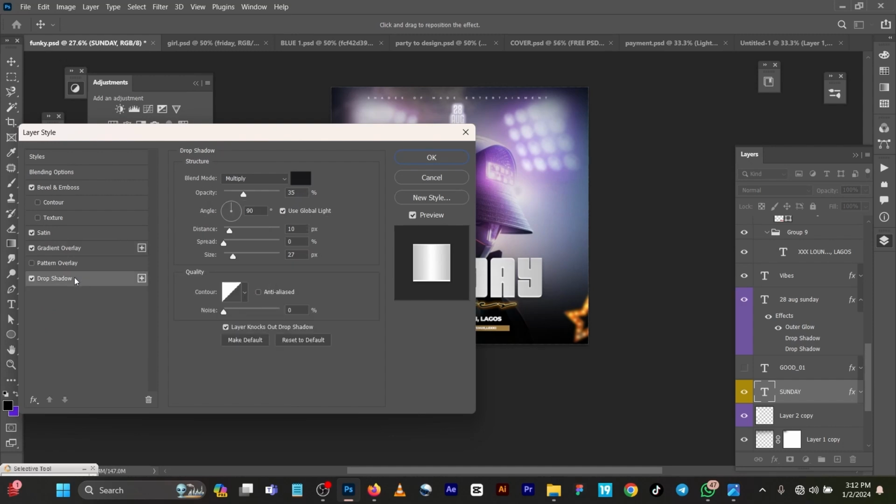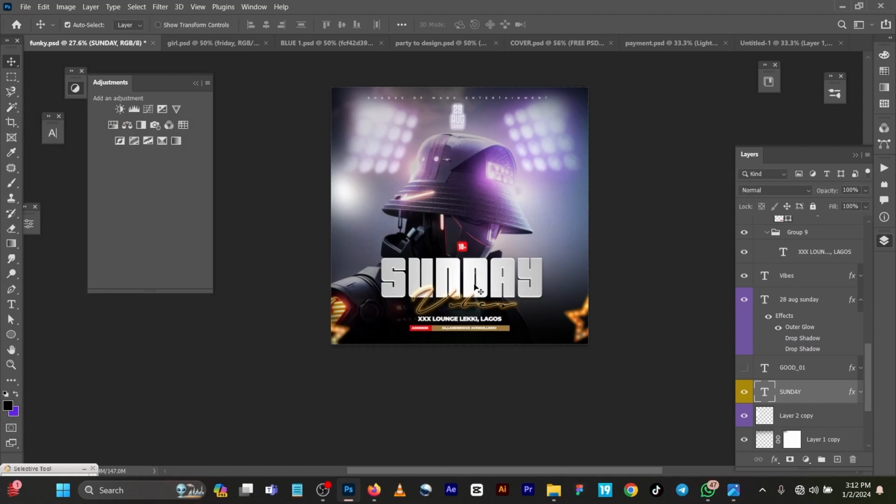Now you can decide to add drop shadow or not add anything. Because it has a black background, it might not really reflect. So what you can do is just add it, or you don't add. You can change the settings if you want to change it. It's very simple and straightforward.